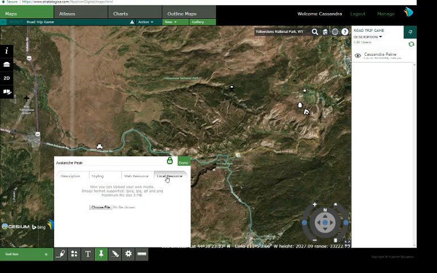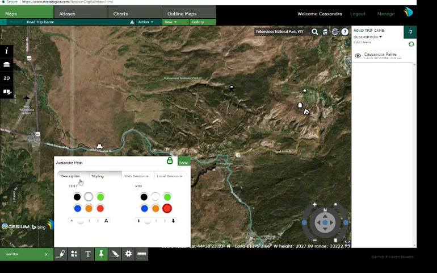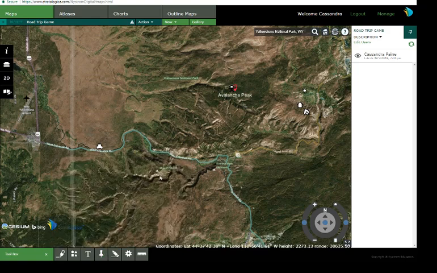And then you can do local resource, and I can upload a picture. And I'm on my desktop. You can come down here and upload your picture. And then this is styling however you want it to be. And let's do a white pen or a red pen. Description and done. Okay, so Avalanche Peak. So then you can click on that later.